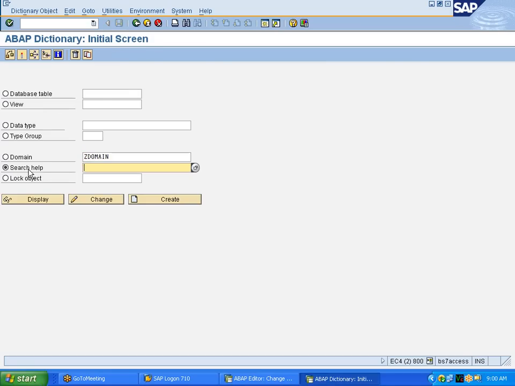The next one is a search help. Search help is also called F4 help. There are two types of search helps available: elementary search help and collective search help. So what is the use of this search help? Tell me.